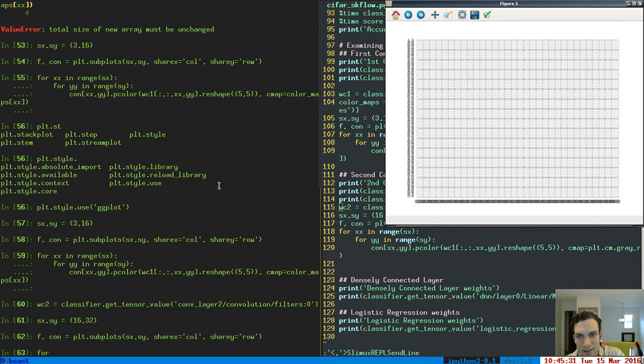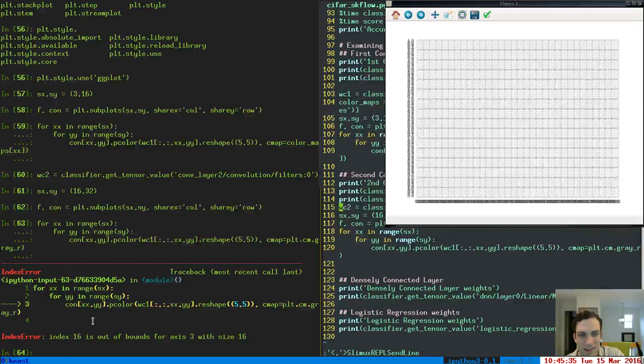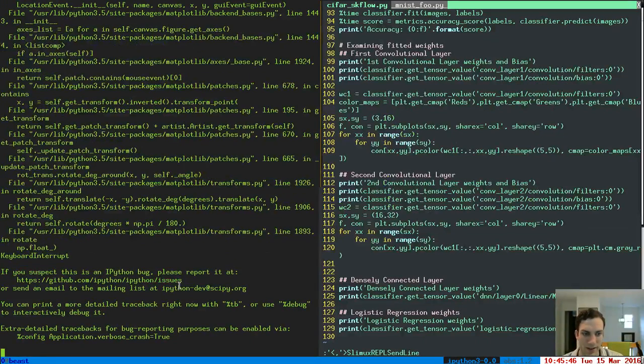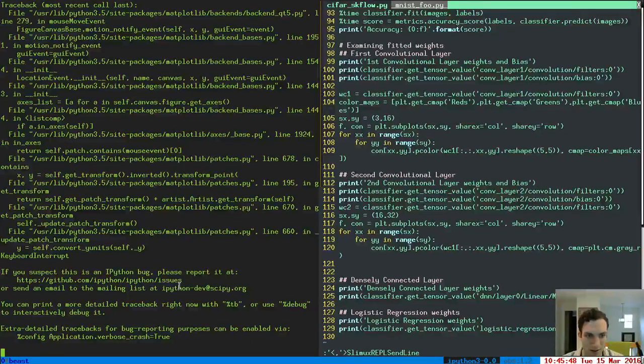Any day now. Oh, it's still thinking about the for loop here. Index 16 is out of bounds. Oh, well, I'm still calling WC1. Well, that was my own stupid fault. Oh boy. May crash something.